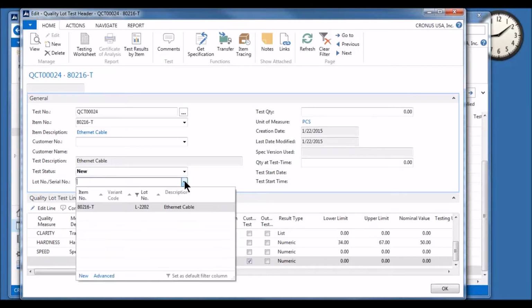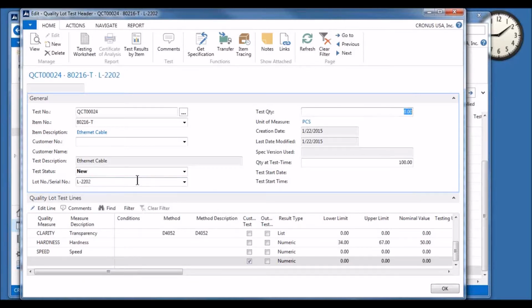I would specify the lot number. So I'm just going to use this same lot number that already exists. So I'm kind of testing that again. We'll test 2 of them. And notice the quantity at test time is 100. So that means it goes out and does a quick inventory quantity on hand check to see how many we had available to be tested. If I wanted to test all 100, you don't have to. You could do, I guess I'd call it, a sample of the test.